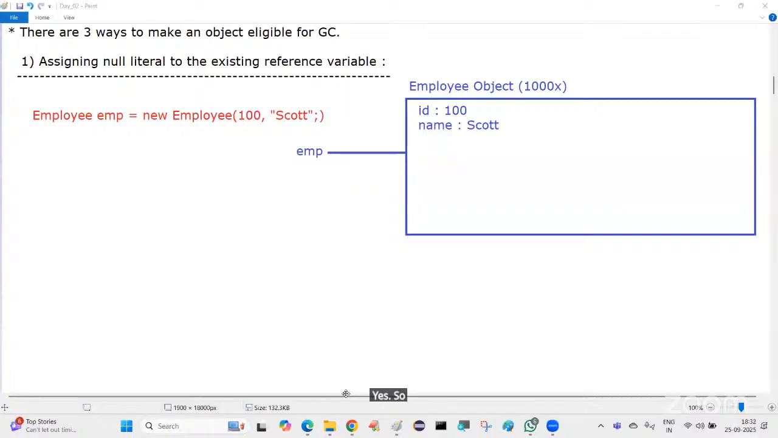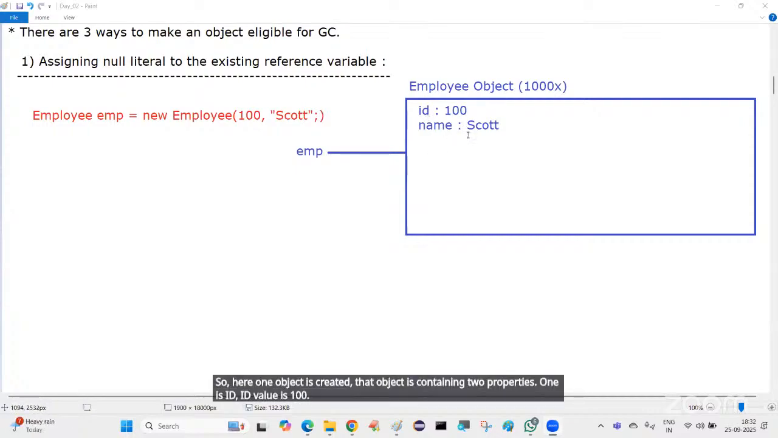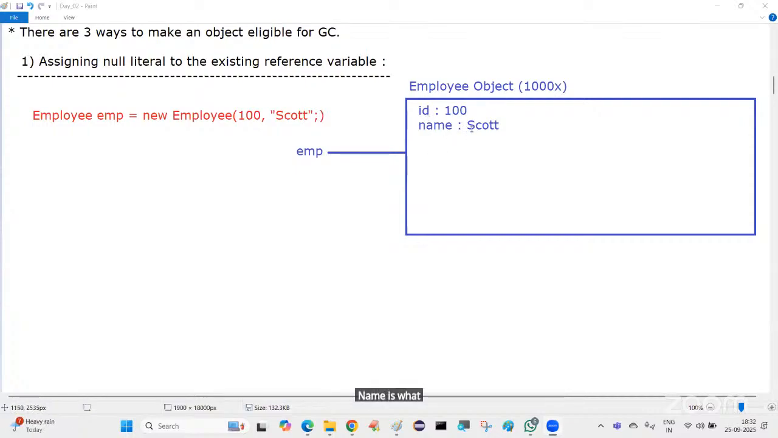So here one object is created. That object is containing two properties. One is ID, the value is 100. Name is Scott. This is the same thing we have created and learned in the last program.